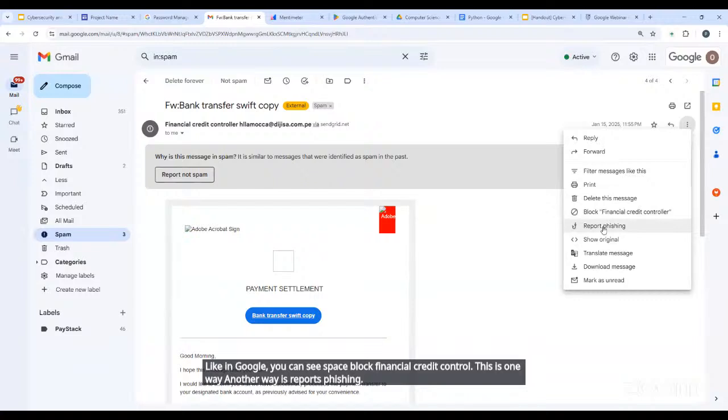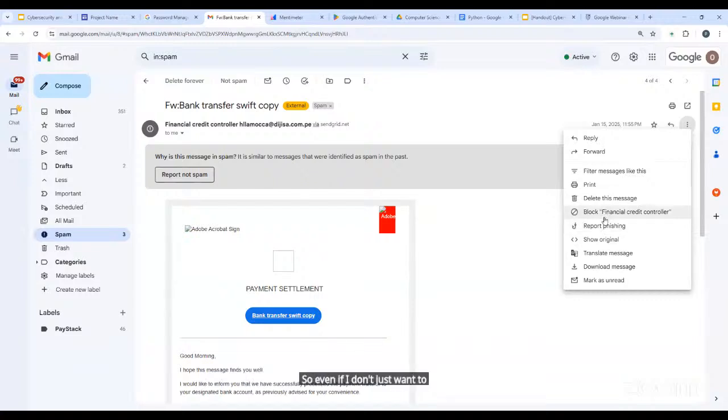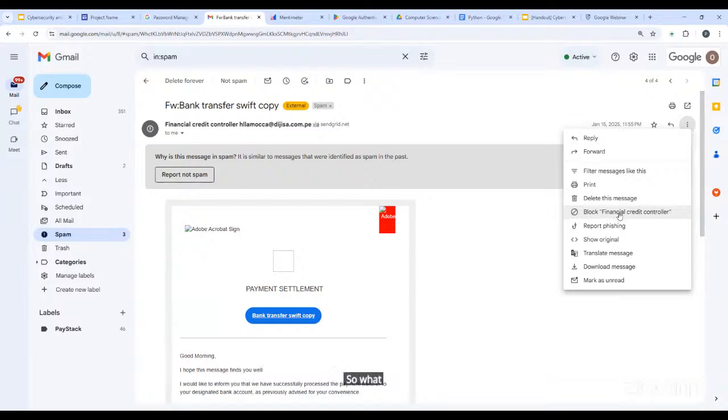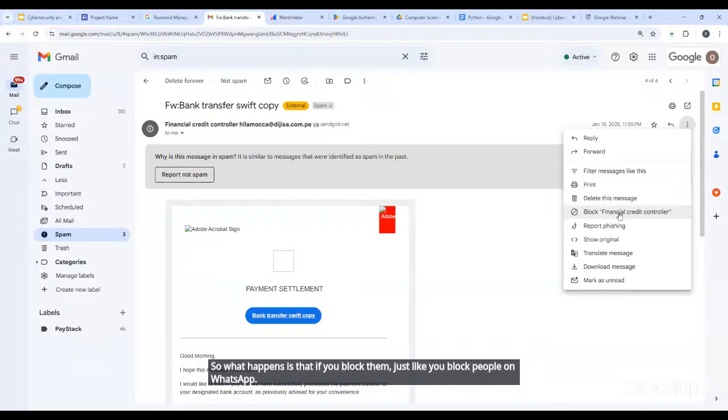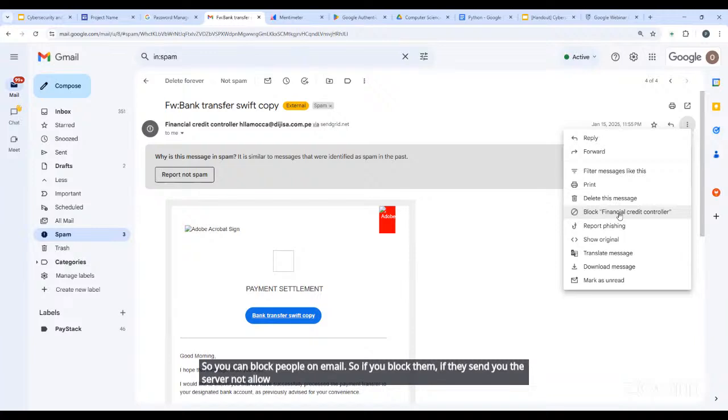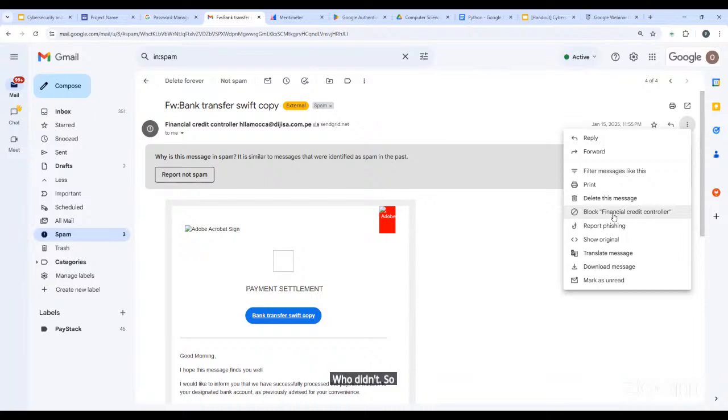So even if I don't just want to report them, I don't want this person, like you say, they'll keep sending you emails. I just block them. So what happens is that if you block them, just like you block people on WhatsApp, they are sending you, but they don't know that you're not getting it. So you can block people on email. If you block them, the server will not allow it. The server will bounce it back to them. So that's one way. You can block, you can report.